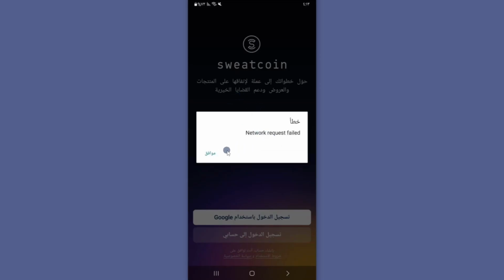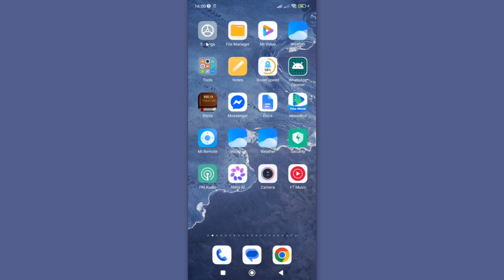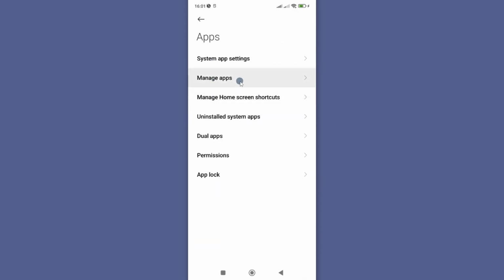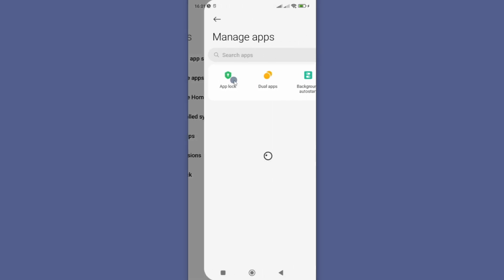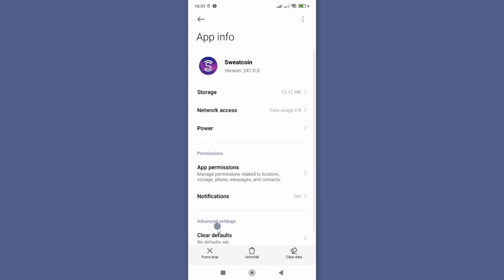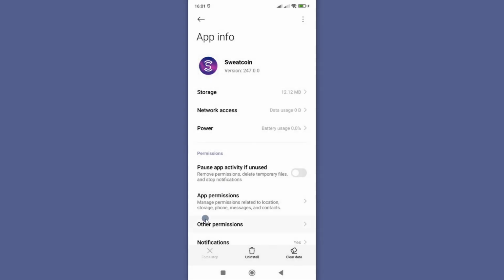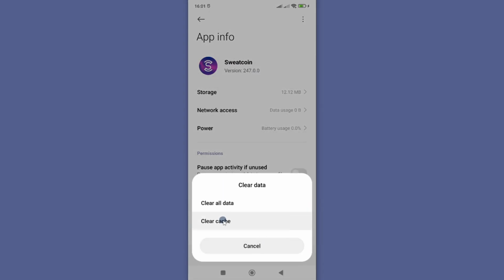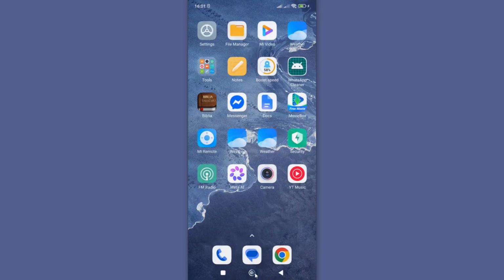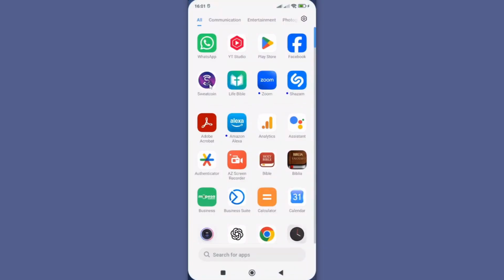To troubleshoot your Sweatcoin app, you need to go to settings on your phone, and from settings, look for apps. From apps, go to manage apps or all apps. This will list all the apps you have on your phone and search for your app. Then force stop the app and then clear all data and choose clear cache as well as clear all data. Then restart your smartphone. Now if you go to your Sweatcoin app, everything now should be working.